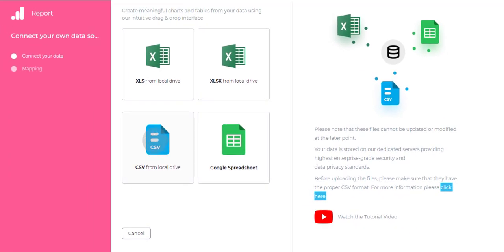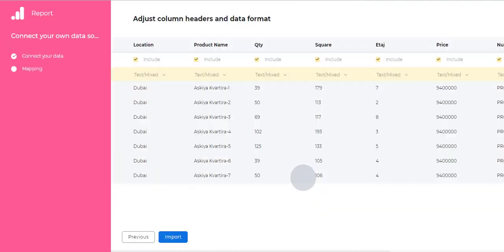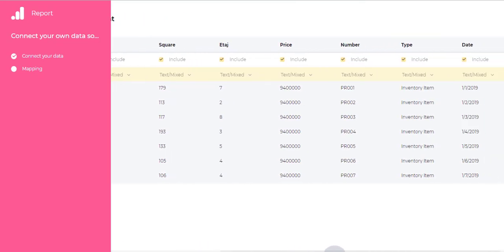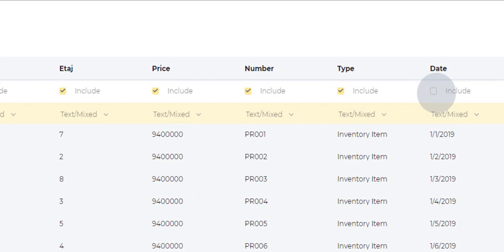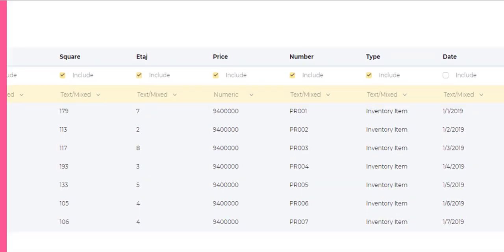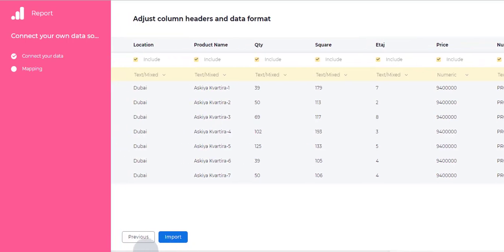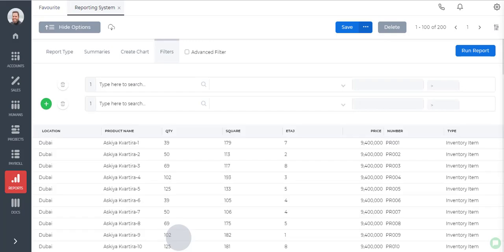Upload your file. The file with the headers will be shown on your screen. You can choose to include the columns or not. You can also decide what type of column they are, whether text, numeric, date, and money. Click Import. The report will be available for customization.